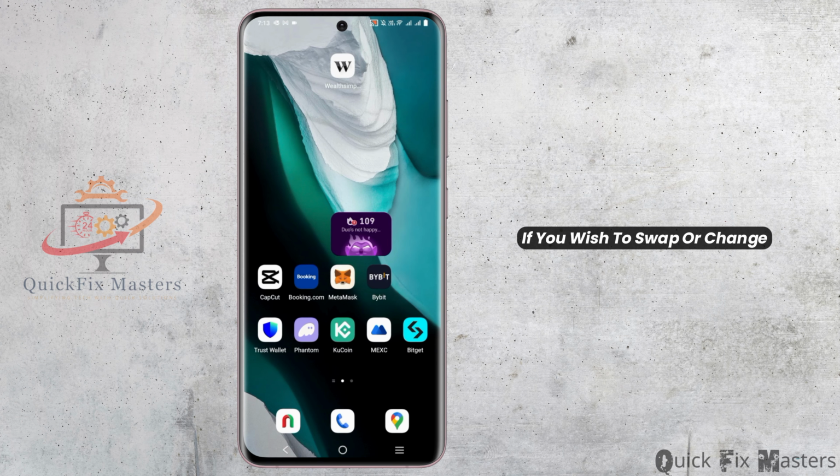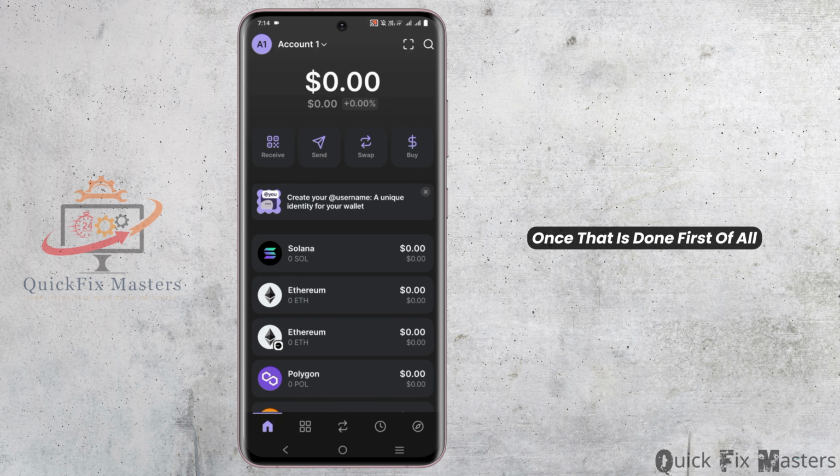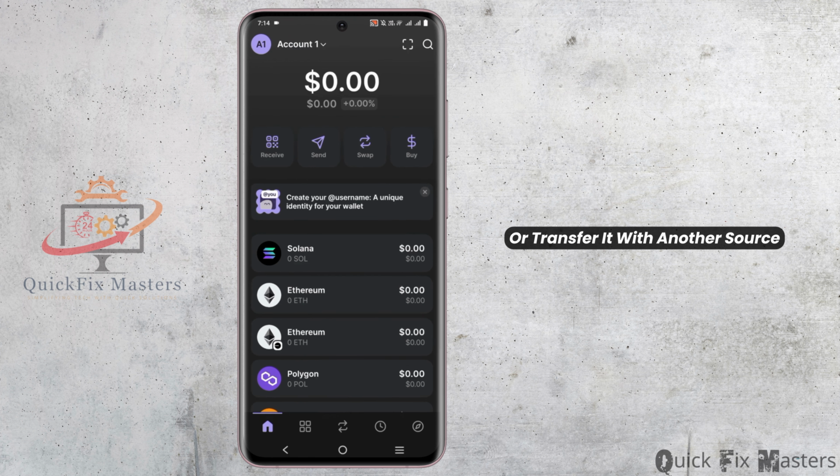If you wish to swap or change the Ethereum to Solana using Phantom Wallet, you can use OKX exchange for help. So in order to do so, first of all, get started with opening or launching your Phantom Wallet. After that, log in into your account. Once that is done, first of all, confirm that you have enough Ethereum in your wallet. If you do not, purchase ETH directly within the wallet or transfer it with another source.